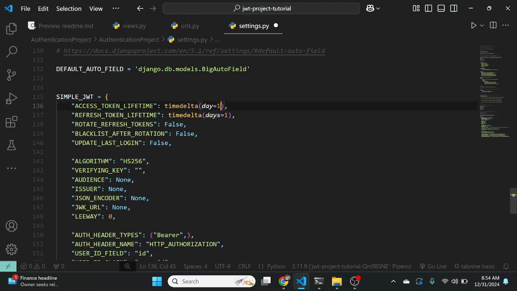So if my access token lifetime is 1 day, I can set the refresh token lifetime to be, let's say, 2 days, for example. So it means that for 2 days straight, I can make use of that refresh token to generate a new access token. Basically, the moment this expires, we can now make use of this refresh token to generate a new access token.